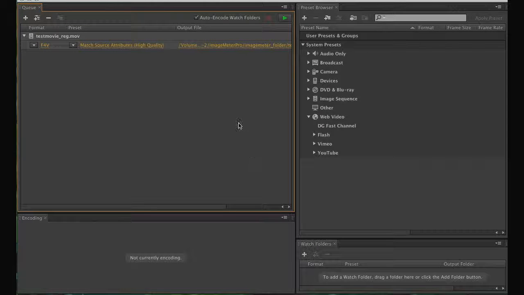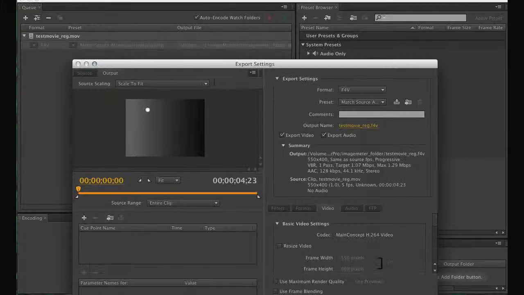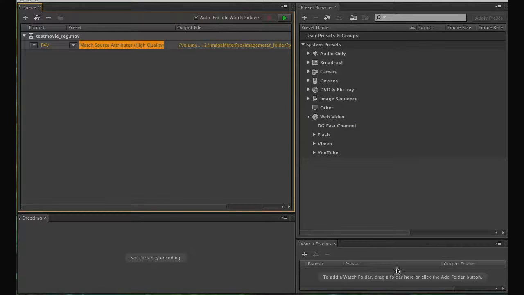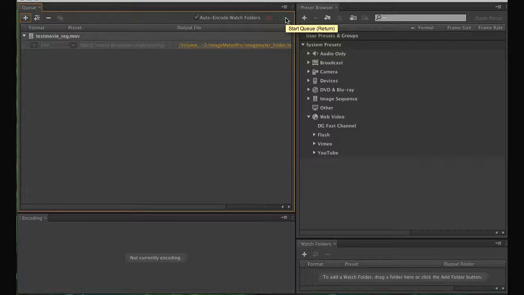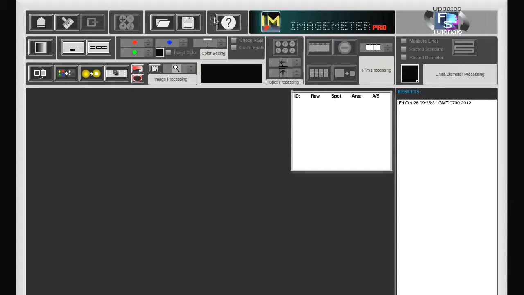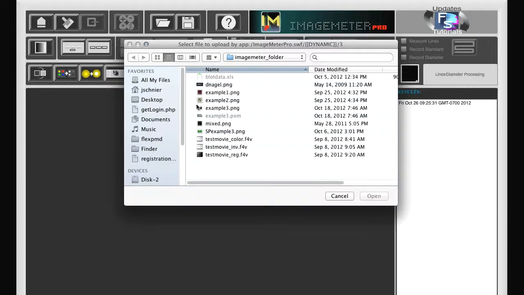The settings are by default to give a high quality movie. The output file folder and format is shown here. We then press the green button to start the conversion, which is very fast because this movie is short and simple. We can now use the converted movie for our analysis. We can now load the flash video.